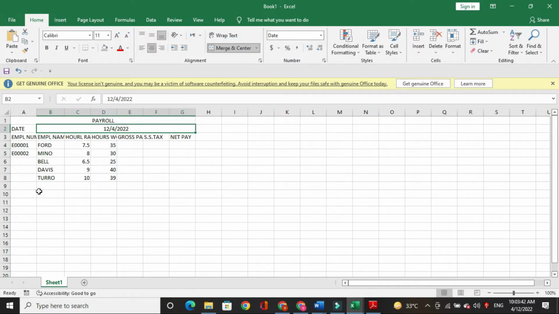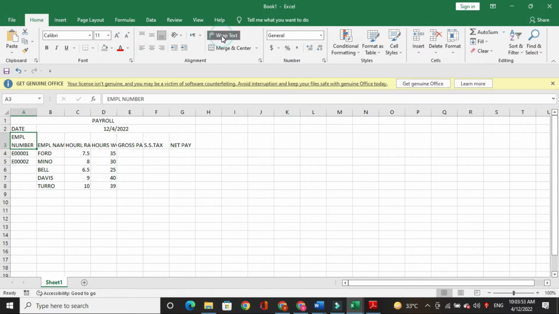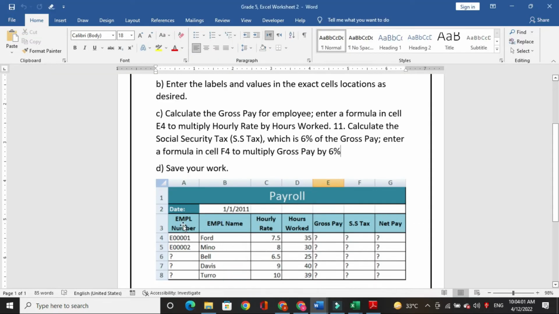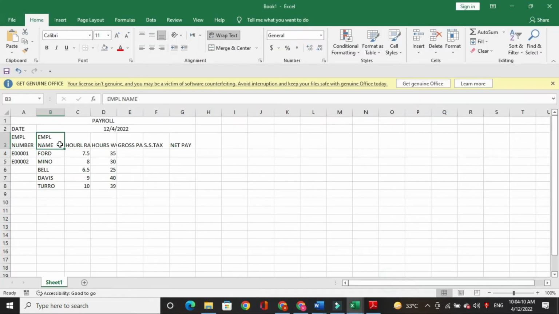Okay, done. Now in this cell I need EMPL above and the number below this EMPL, so wrap the text. Now same thing with that. Okay, now you can see I got these things the same as this. Same thing with hourly rate, hours worked. If you don't want it, click on unmerge. I need it for this, but it looks good there, so I need to do the same thing again.